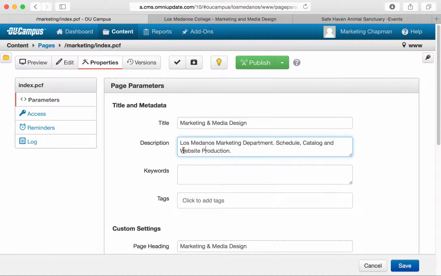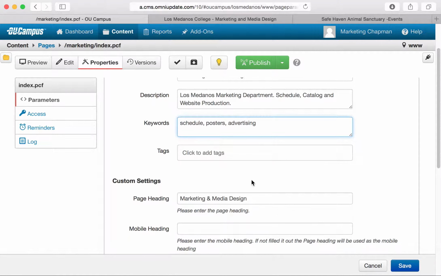Okay, so that's kind of a description of what it is, and that's like when you search for, say, marketing and media design at LMC, in the Google search results, you'll get the title, and then you'll get that brief description that goes underneath. And keywords are also as important. You don't need too many, just maybe 5 or 6 of the really important things that people might be searching for you for. So maybe schedule, posters, advertising. And again, you know best what your people are searching for. So I'm going to leave it at that for right now, but you'll separate those by commas.